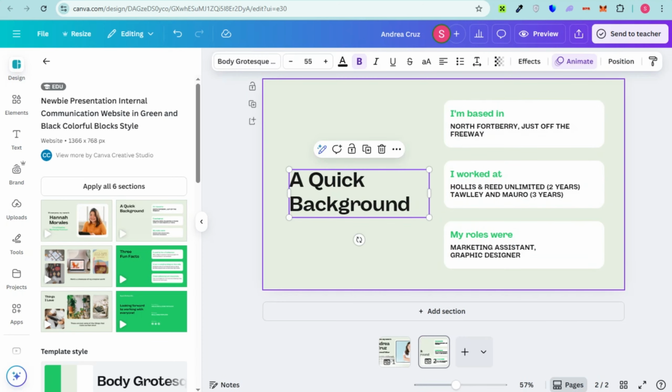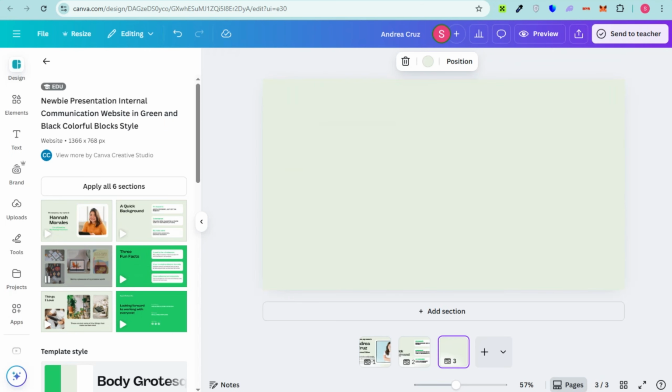You can also start from scratch if you want, but I strongly suggest to use their templates.